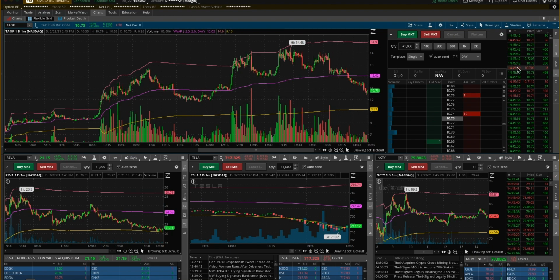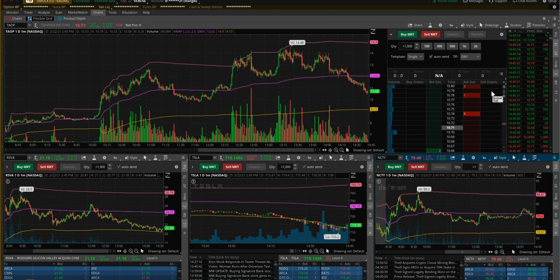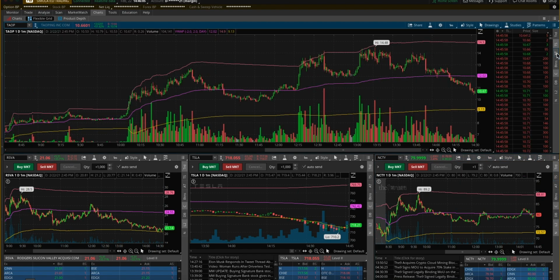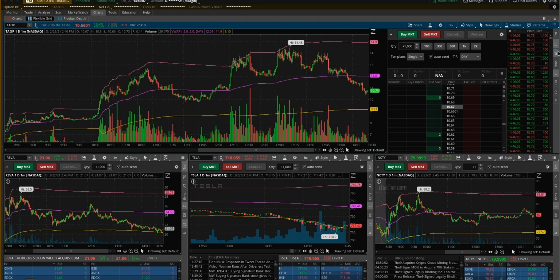Okay, now how I have each chart set up besides having the level 2 up. I'm not always on time and sales down here so I can get more chart, but on my top chart, my bigger chart, so to speak, I have time and sales. I always have active trader, the AT lit up, TS lit up. That's time and sales, your active trader.